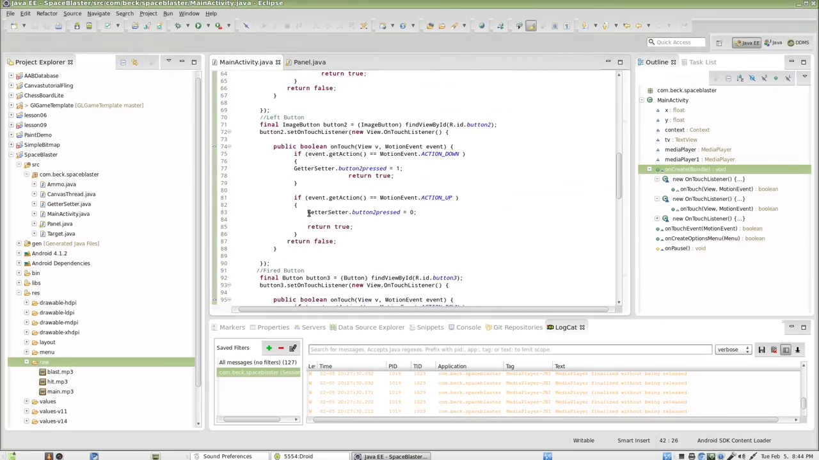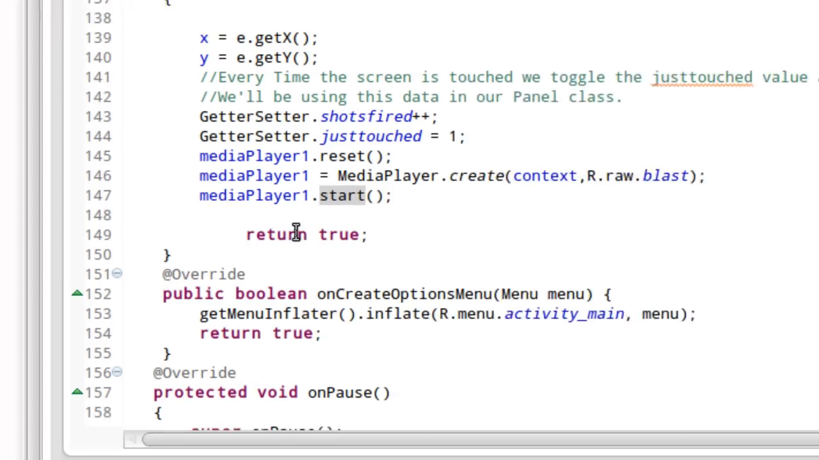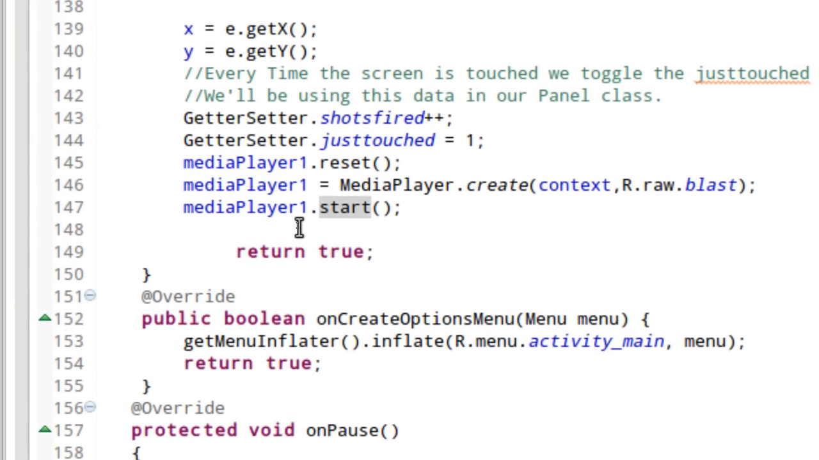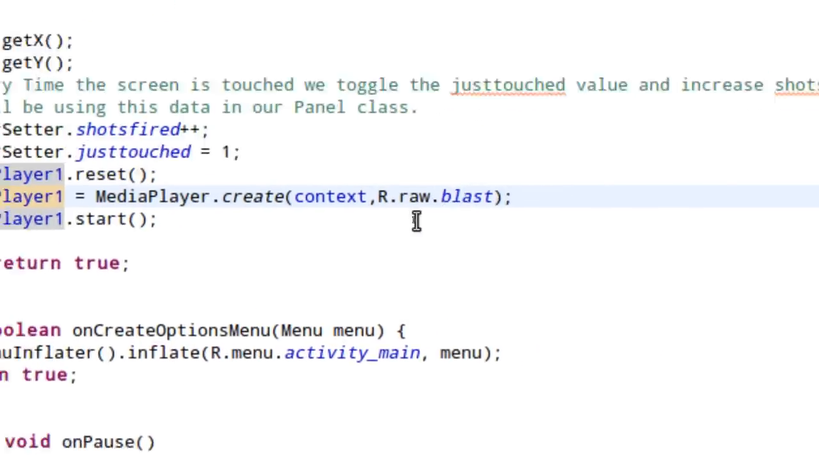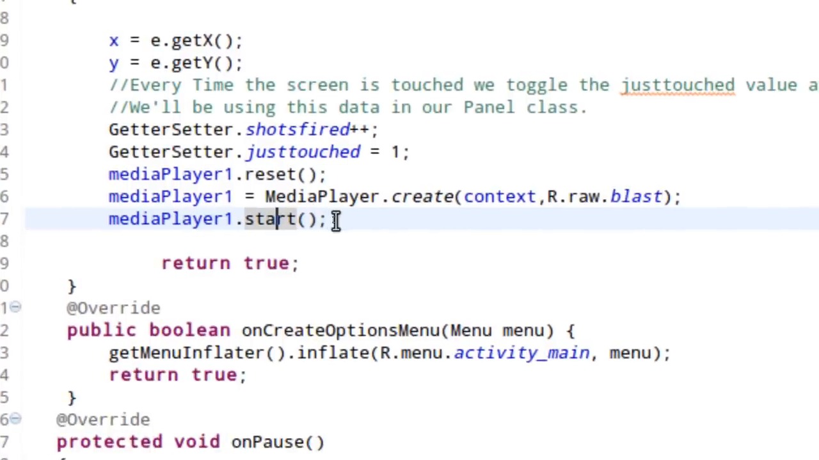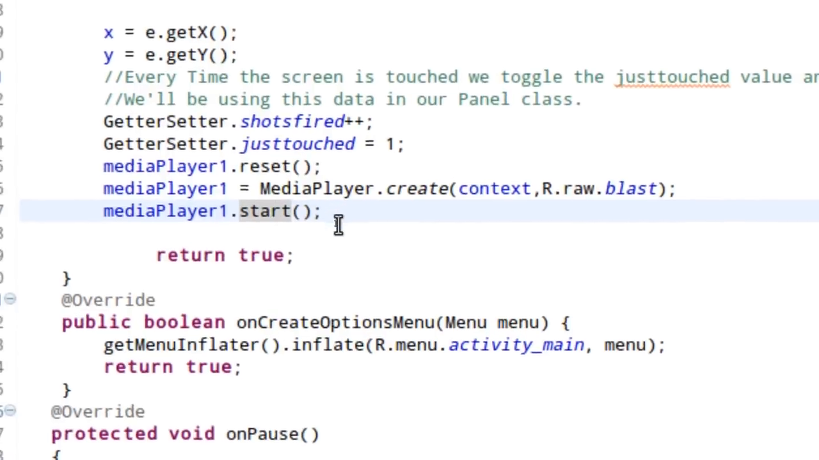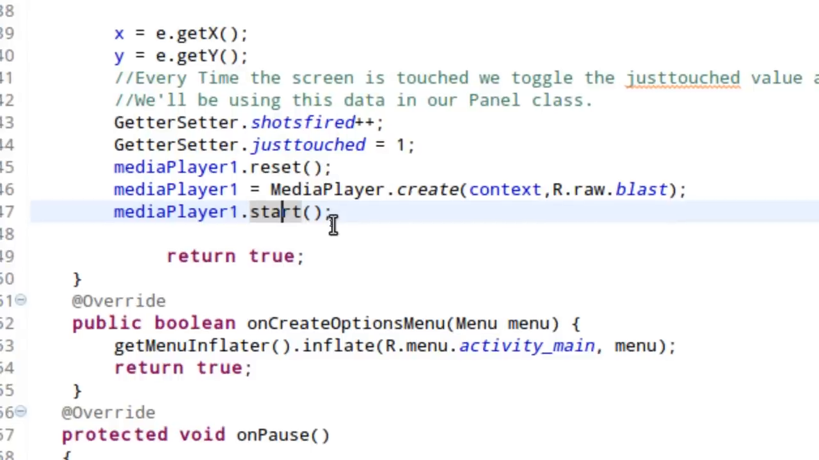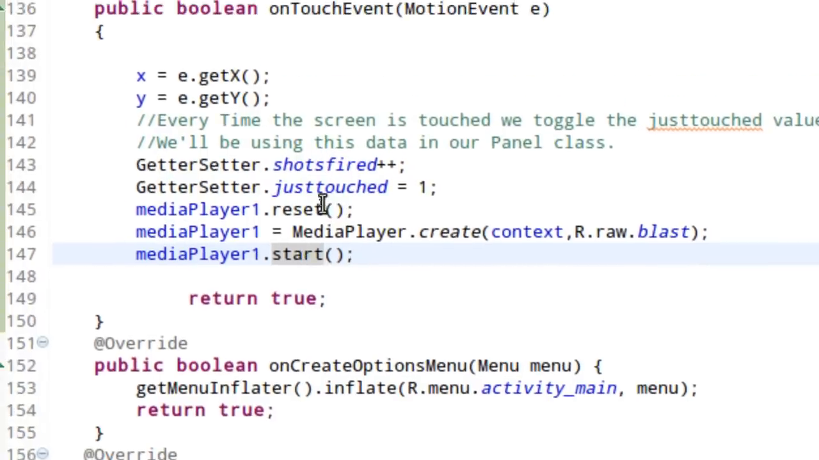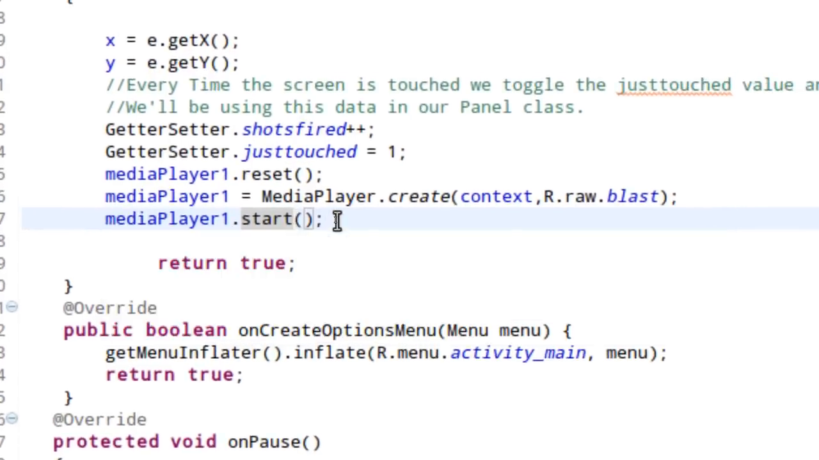If we come down to where our onTouch event is, every time I touch the screen, here's what I'm going to do. I'm going to reset the media player, reinitialize it with the MP3, and start it. And that blast MP3 is a really short one. If you want an MP3 that's going to work in rapid succession, you'll have to open up a program like Audacity and chop it so that it's very short. The shorter the MP3, the better results you're going to have here. But every time we touch the screen, the media player gets reset, loaded, and started. So we'll hear it shoot in that event. So here we are inside of onTouch event.